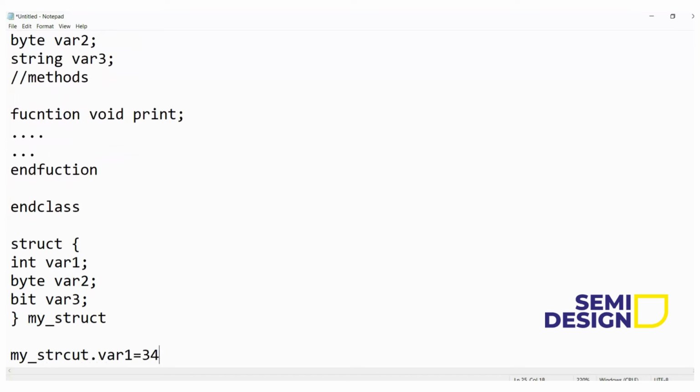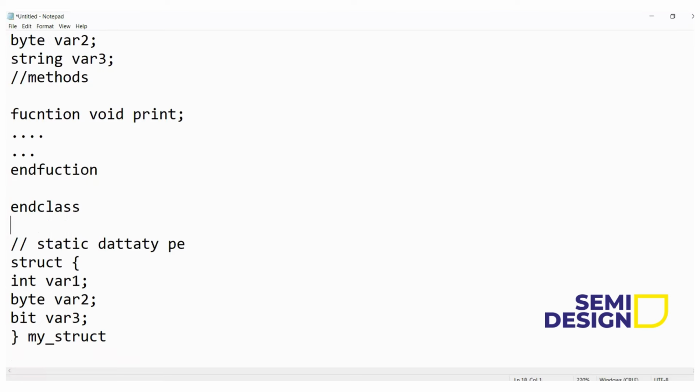I can assign any value here. But the thing is that it is a static data type. So if I need static data, here I cannot declare any methods, only data types. But the class is dynamic, plus I can declare methods also. So which one should I prefer? Class.